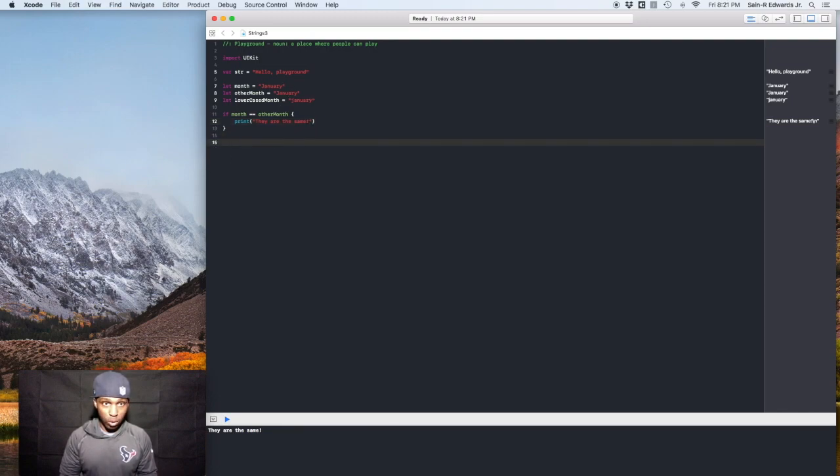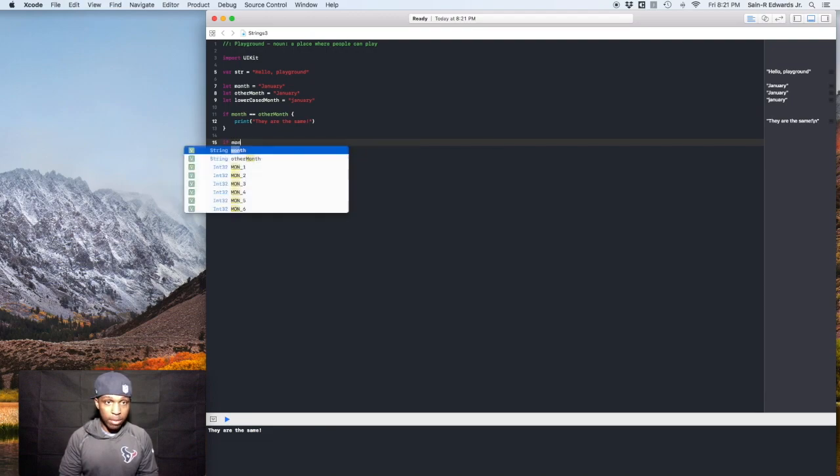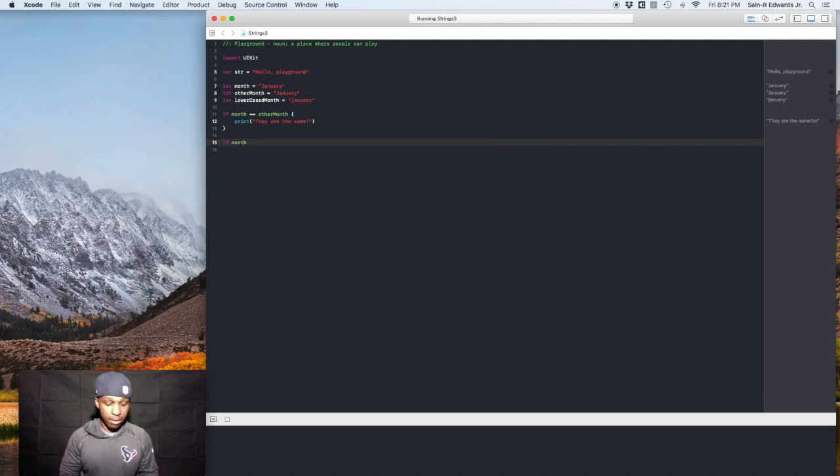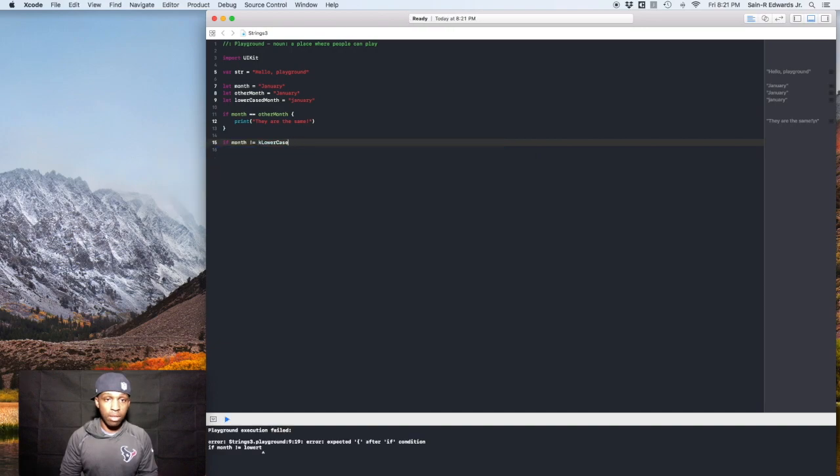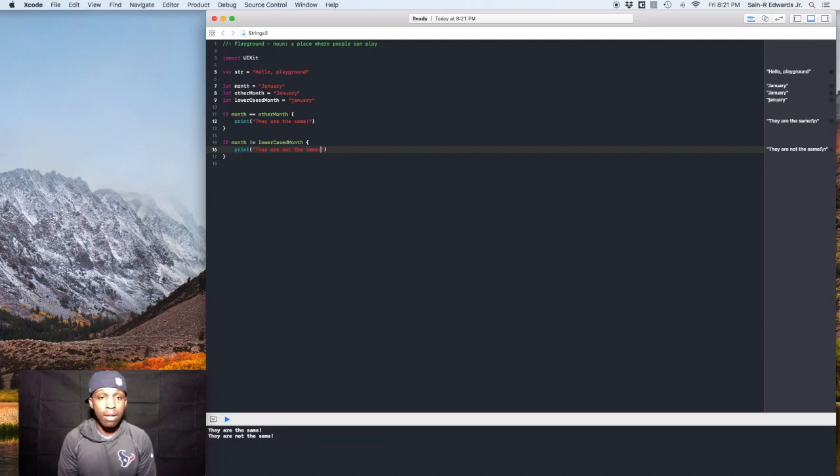Let's try this with the lowercase month. Let's see what we get here. We'll say if month is not equal to lowercase month, print they are not the same. And look, they are not the same. Look at that. Month is not the same as month, even though it's the same spelling. In this programming language, the case matters.